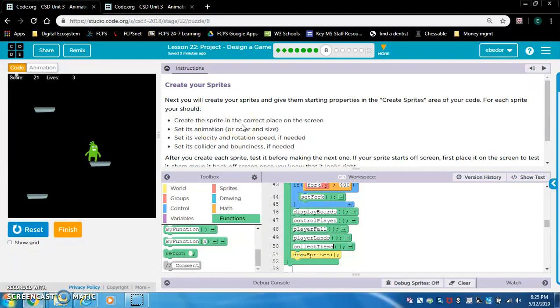Okay, I think I've done everything I need to do for the beginning controls, or excuse me, the beginning sprite attributes. So let's move on.